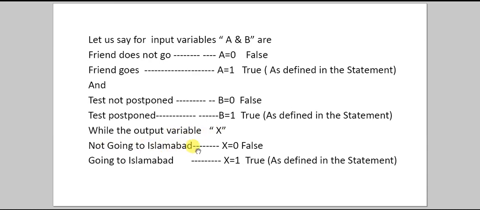x is equal to 0. False, in a sense, we say the lower value. This will be a true statement if x is equal to 0, which is false, and the statement is true. Okay, in that case, going to Islamabad, x is equal to 1. It is the true value or the higher value. This is the lower value, not going to Islamabad. So as defined per statement, going to Islamabad, x is equal to 1.